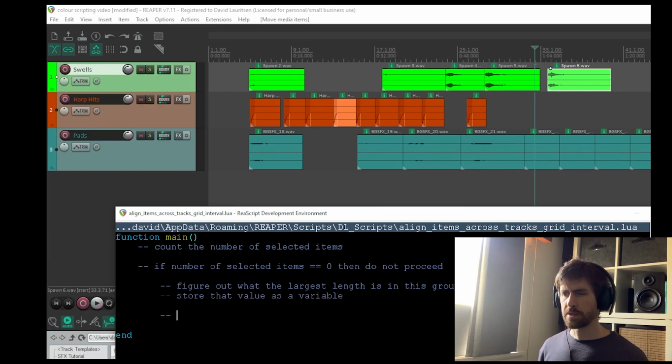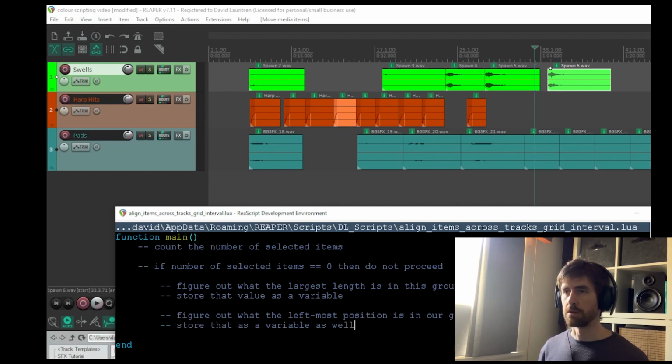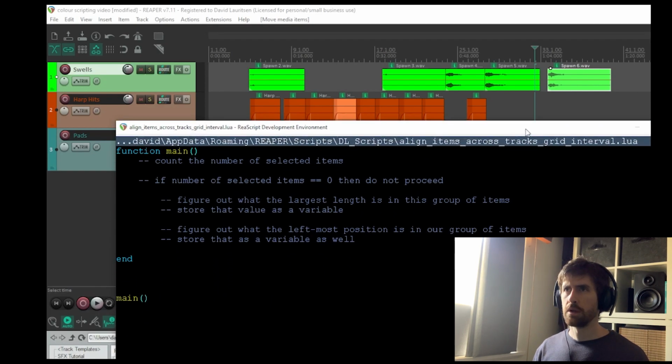Okay. We also need to figure out what the leftmost position is in our group of items. And we will store that as a variable as well. Cool.